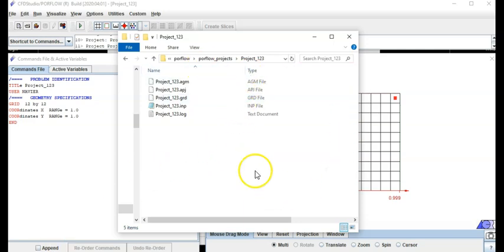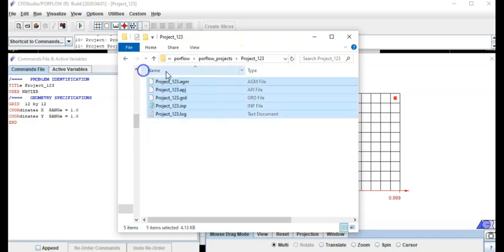Now, if you go to the folder in your Windows Explorer, you will see a project folder has been created called project_123 at the location you specified. And you can see a few files in this folder. Now we will go through each of these files and see what they are used for.